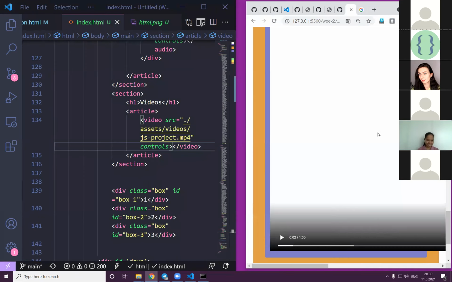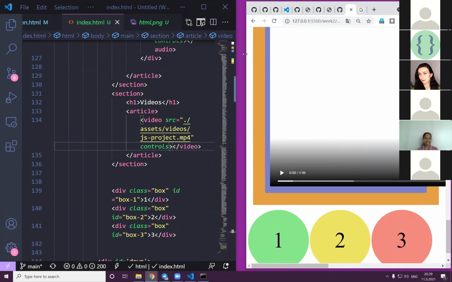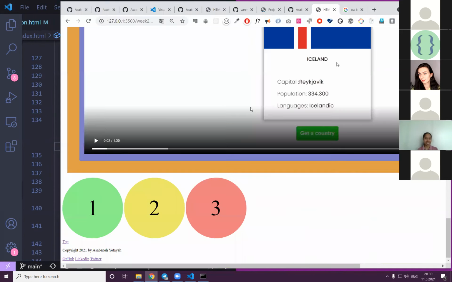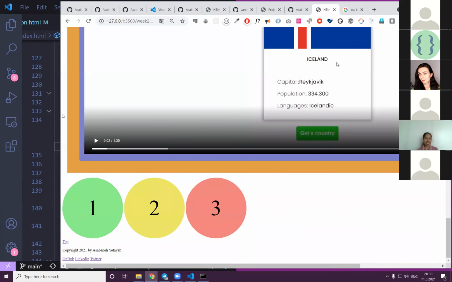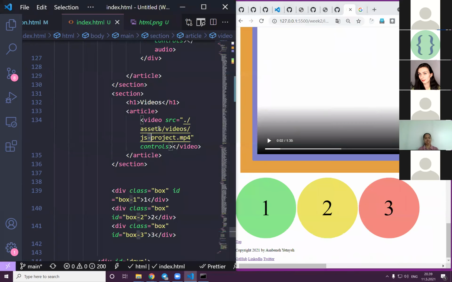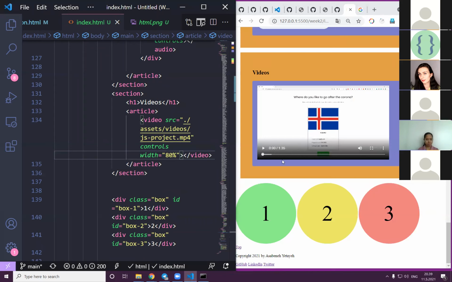Okay, yeah. But if you see, the video seems really too big and it's overflowing. As you can see, this is not the kind of layout you need. For the time being, let's give it some width. Yeah, we can give it an inline width here, 80% of the view, and I think this is really good.